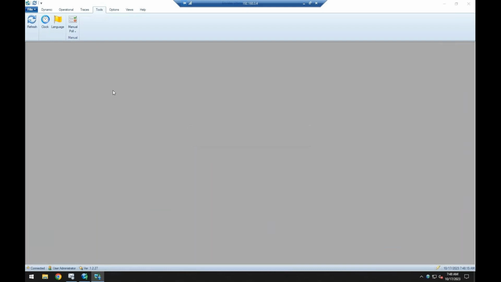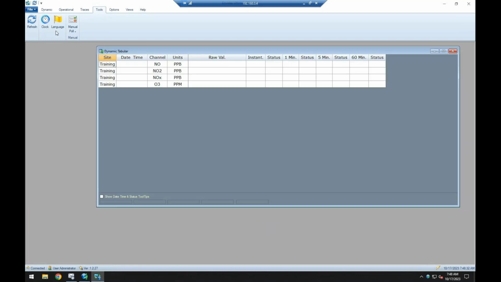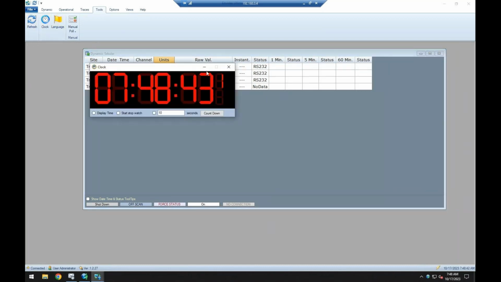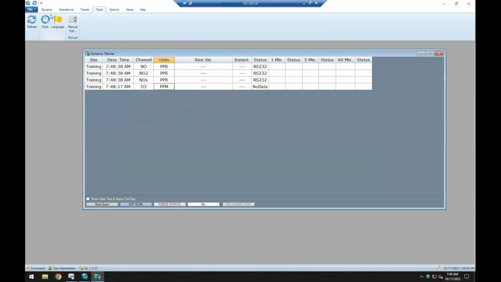And this is the same for adding a new channel or a new instrument. After you add it in the setup program, you have to save, restart the Ultimate service, and then refresh the viewer for those changes to take effect. So now we can see that it's now ppm. And then this clock is just an on-screen clock. Language, you can change the language of the software, and then manual pull.